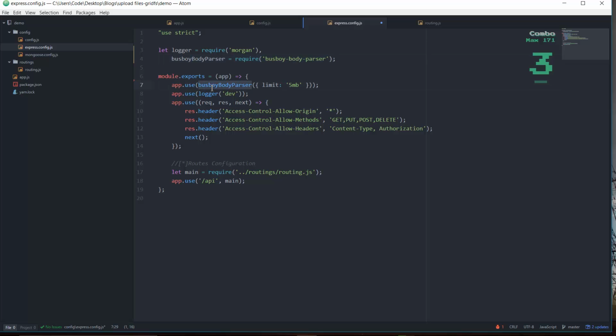I'm going to use the body parser, and I'm going to limit the file uploads to 5 megabytes. And also I'm going to use the logger, which is Morgan, in dev mode. Also I'm going to add some kind of headers in order to allow the cross origin, the CORS, to my application. And then I'm going simply to require some kind of routings, and I'm going to put it in a subroute under the /API routes.